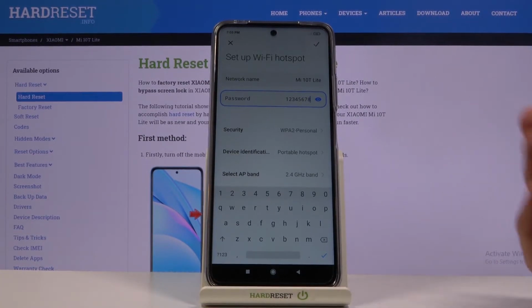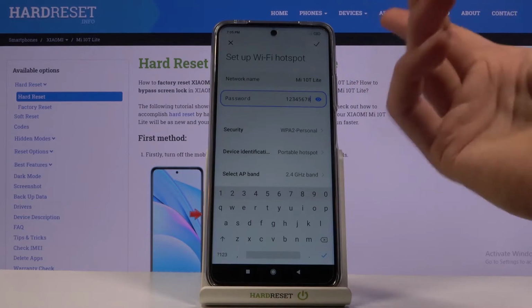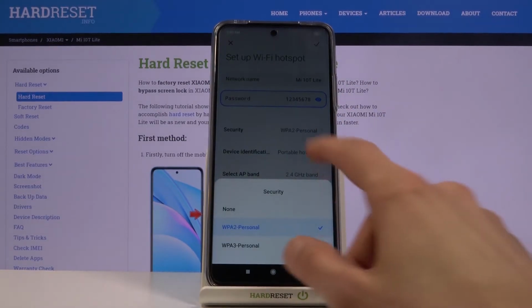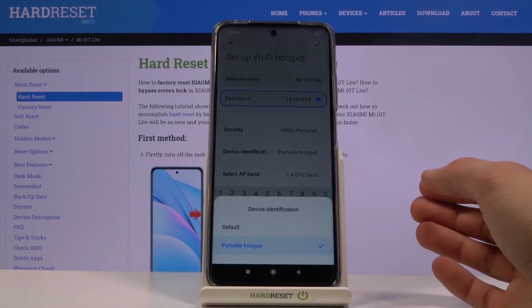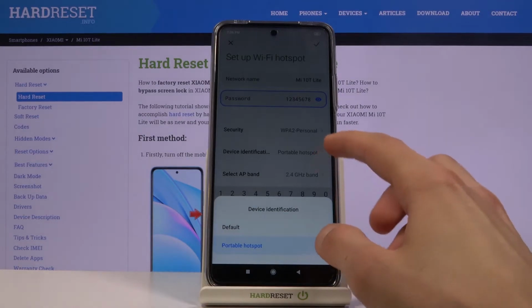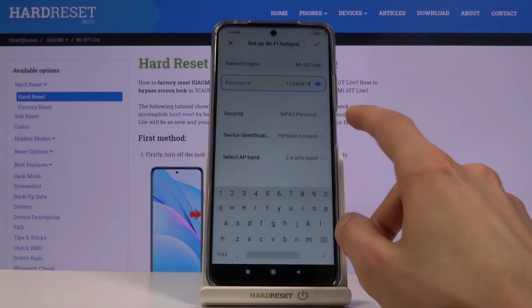But I'll also go over a couple additional things that you can find here. So I can change the network name right here if you want to. If you don't need to bother with it. Security, I'll keep it as it is. Device information or identification, I'll keep it again as it is.